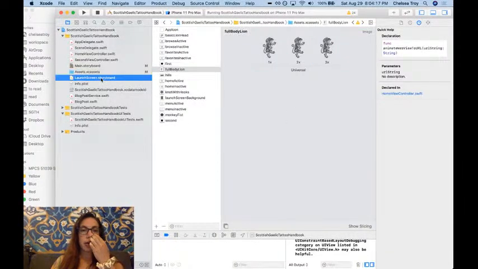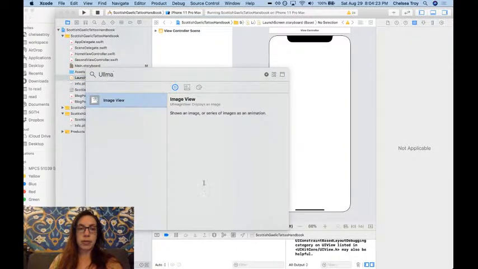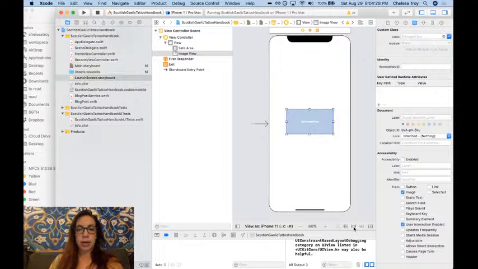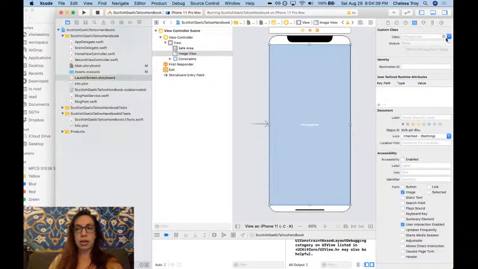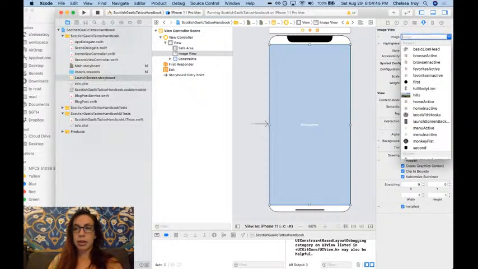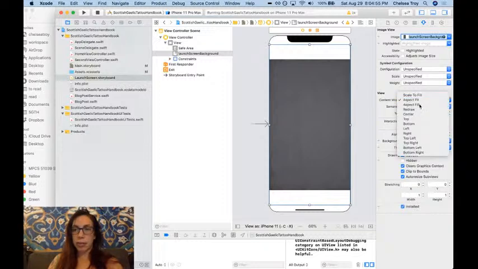And then in our launch screen, we're going to add a UI image view. Stick it on, and we are going to have that all the way around, 0, 0, 0, 0. Add 4 constraints. Ta-da. Image will be launch screen background. And instead of being aspect fit, I'm going to make it aspect fill, so it fills the whole thing.